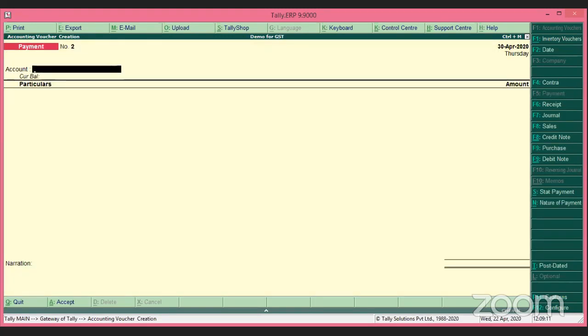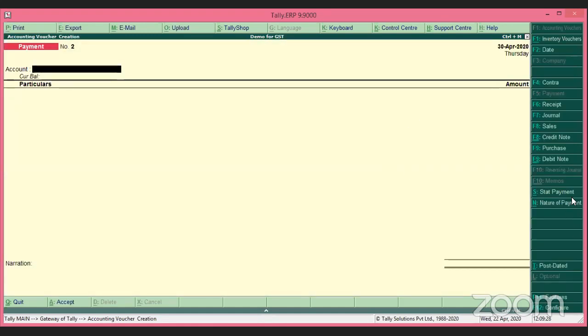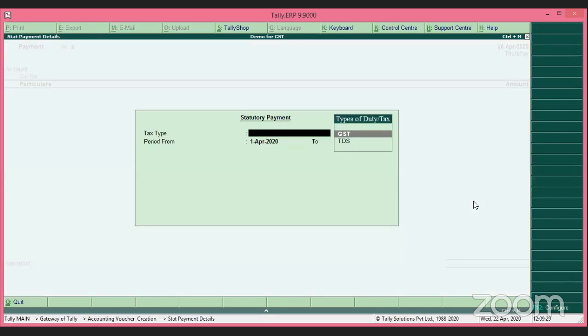On the right hand side, there is something called nature of payment. You can see all these things which are related to GST here. There is something called start payment, where you put a payment entry for the TDS or GST which you have collected. You need to pay that amount. So this is for start payments. I'll show you that also.